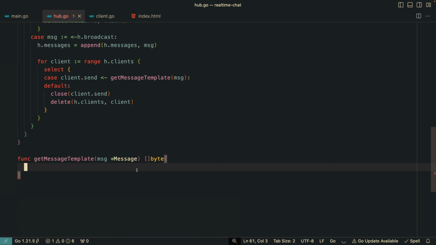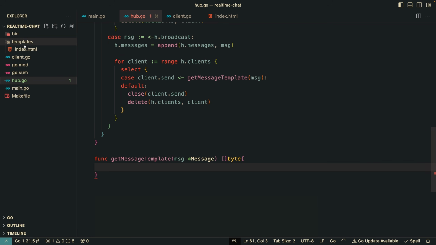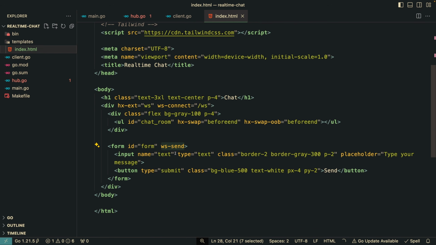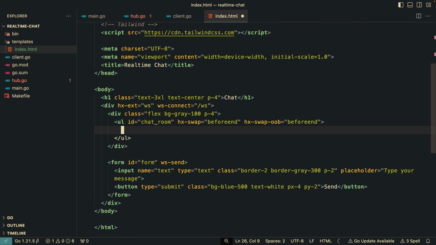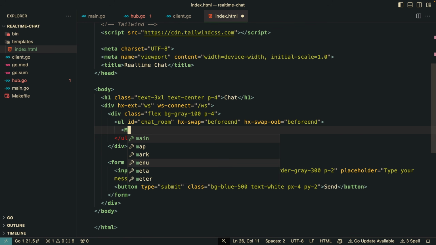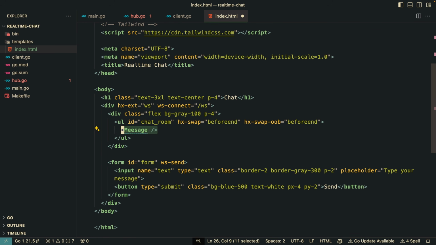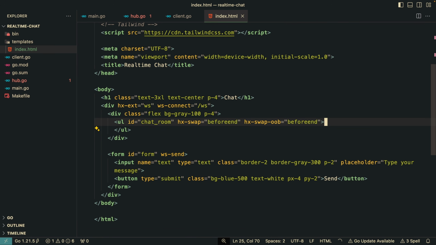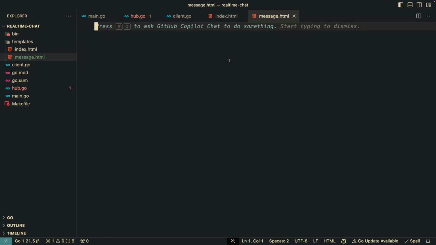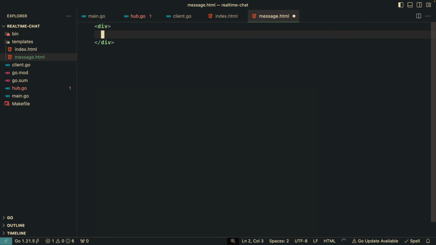Now, this is where we need to create a new message template. So, as we saw, we have this index, and inside here, on the chat room, what's going to happen is we're going to be sending an HTML template with a message in it. So, for example, if you're familiar with React, you're going to send the message components, right? This is similar to what we're going to be building. So let's go here and create a message.html. And the message.html could just be a div with attributes in it.